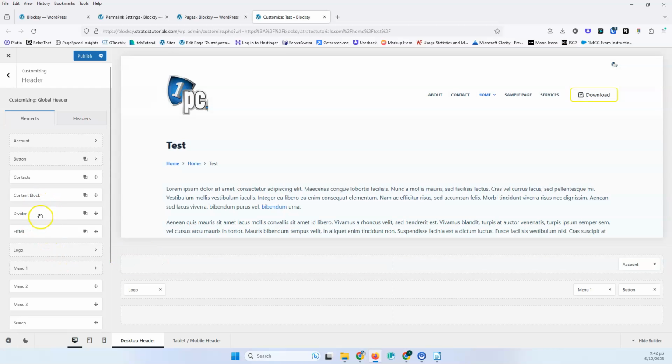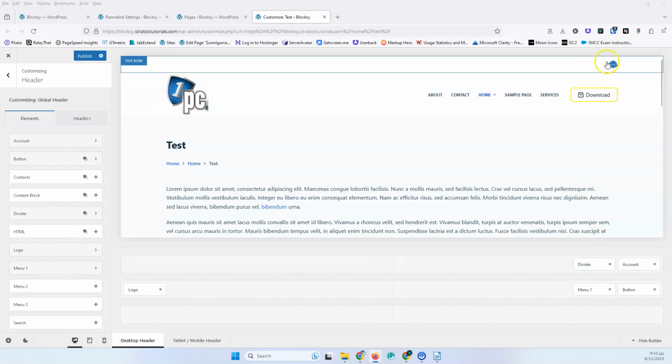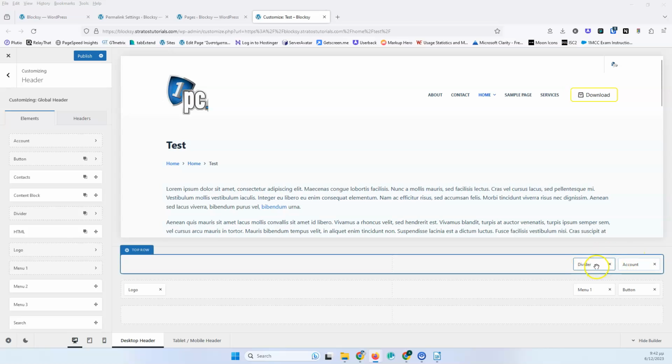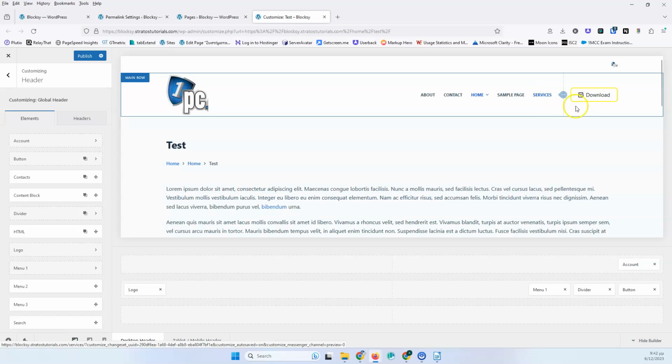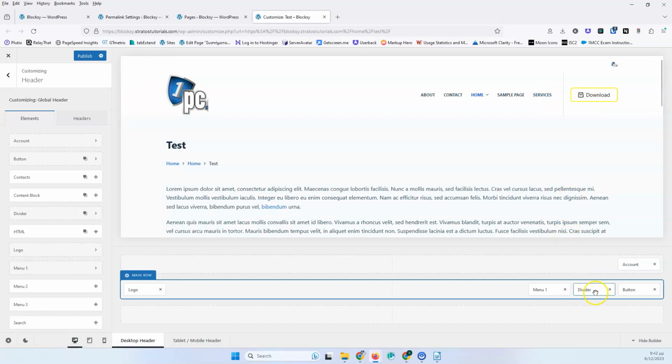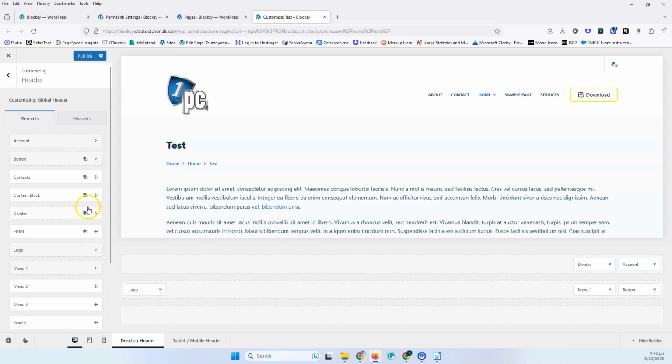And let's go to the next one, which is the divider. Let's go here and put the divider. And as you can see, the divider is just a line that you have between two elements. So I can put it right here and I can separate the menu with the button. I wouldn't do that because I don't like it as it is, but maybe I would do something like that, and then I could go and put the contacts here.